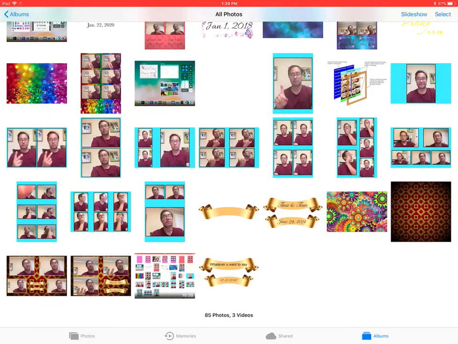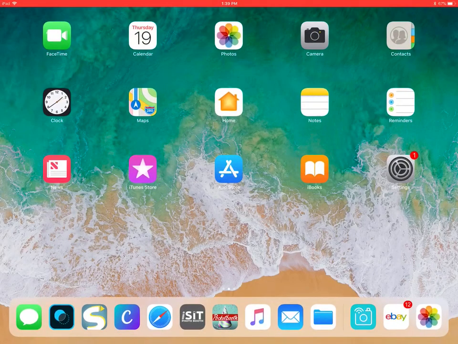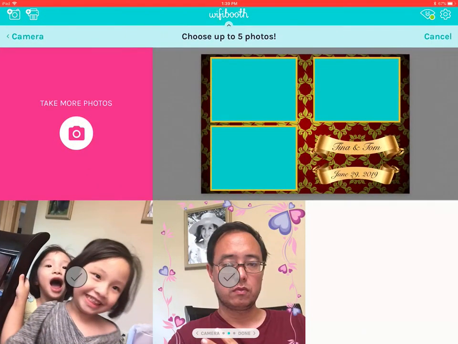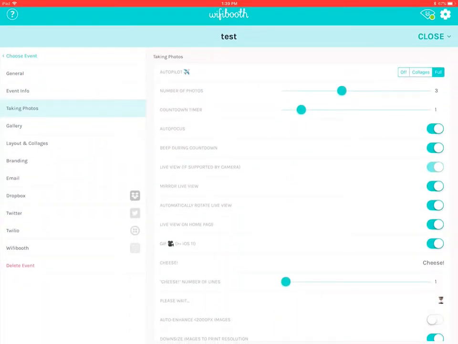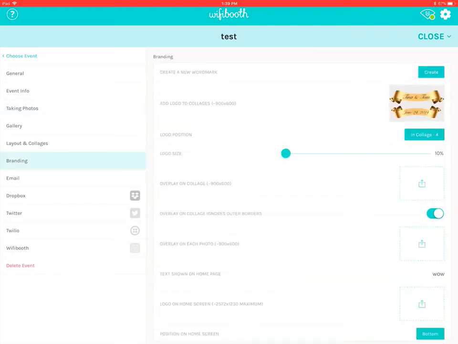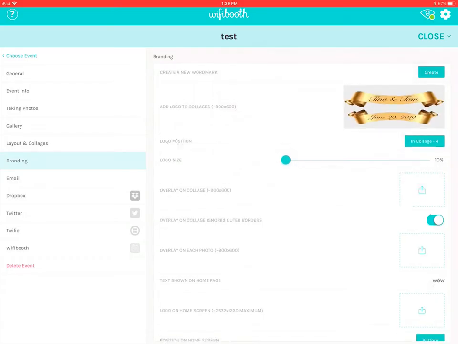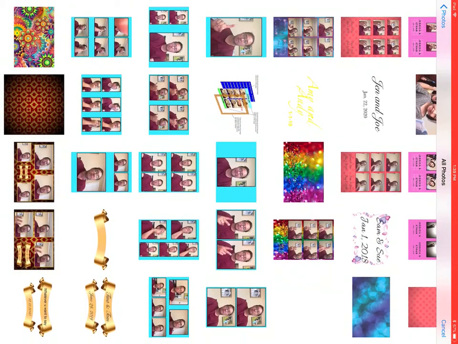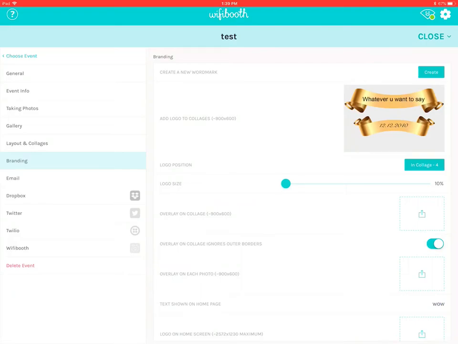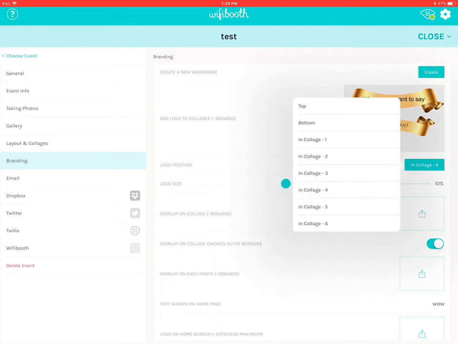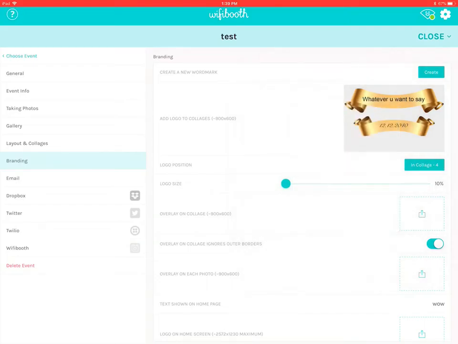So let's go back to Wifibooth. We're going to go under the settings thing here. We're going to go under branding, and we're going to choose add logo to collage. We're going to click on change, and we're going to choose the one that I just made. Looks the same, the text is different. Okay, so that's that. And then the logo position is going to be in picture number 4, okay? So there's going to be 3 pictures, and then in the 4th picture place, it's going to be this logo instead. You could also choose top or bottom.